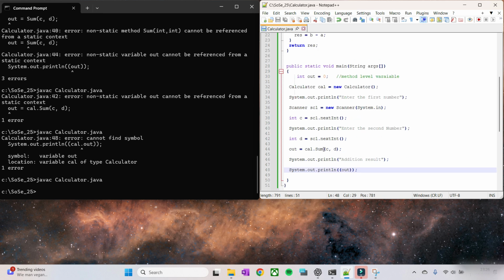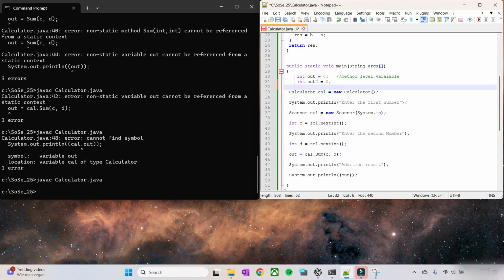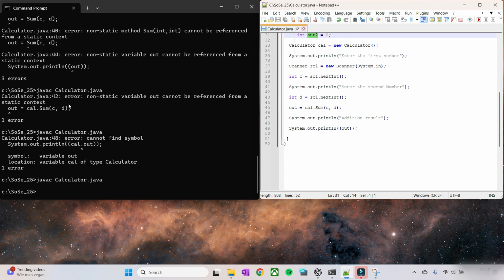We had a few errors, and now it should be working. So we did the sum of two numbers. Let's also do the subtraction. For that we also need a variable to store the result. Let's just name it out2. Initialize it to 0, and out2 is like out a static variable, which means we should not get this error again.